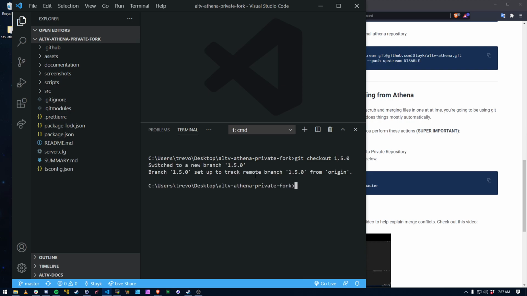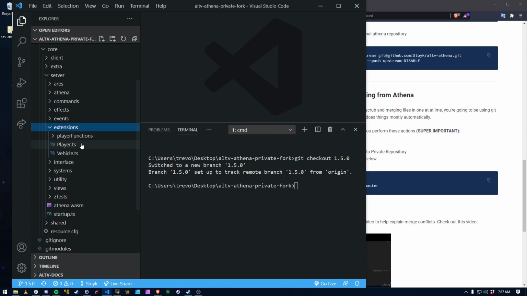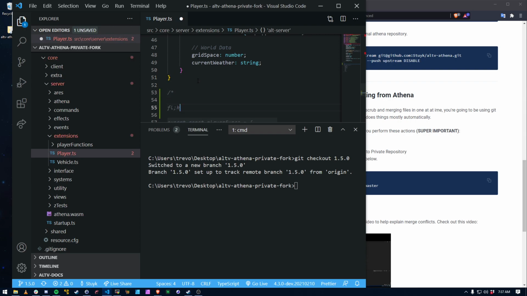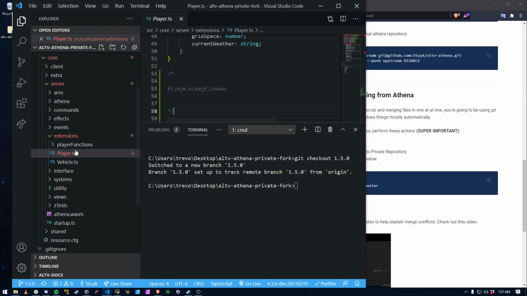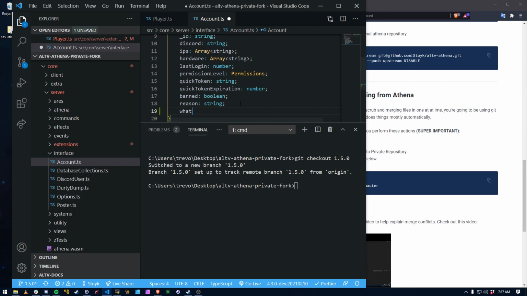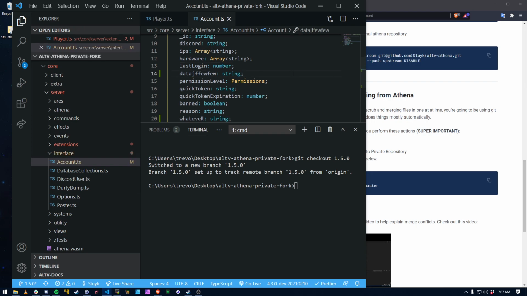Git checkout 1.50. Okay, so we're on branch 1.50, my private repository. What I want to do is, let's say in 1.50 that I had a bunch of changes. So we're just going to do a general assumption here of what that means. Let's say inside of extensions, I had something in here, like a comment with some text, and inside of interfaces, I made some changes to the account, so it has some data and other stuff here. We have some general changes put in here, okay?